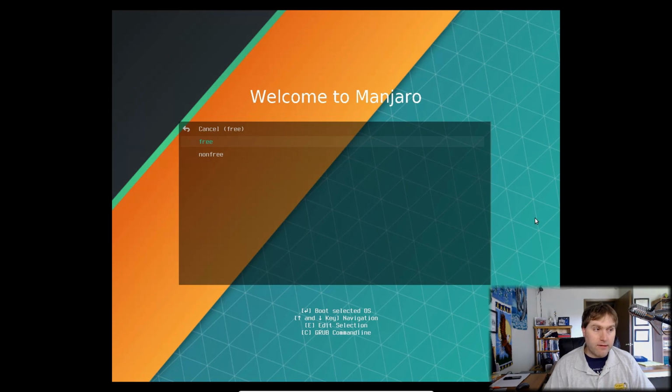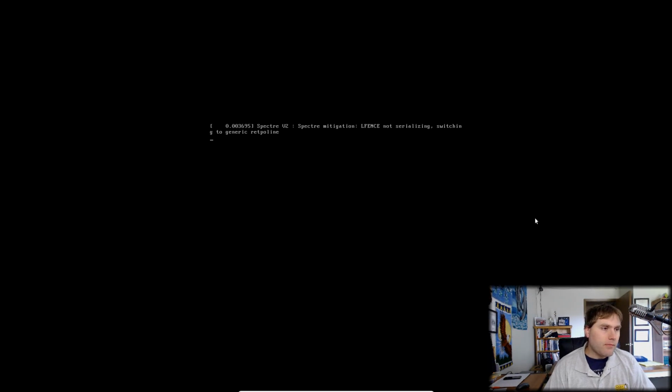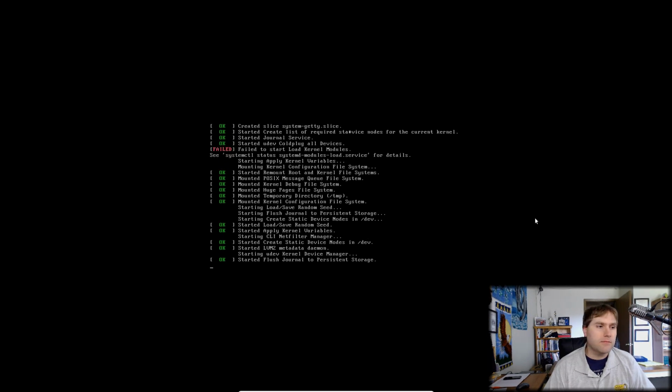If you are seriously concerned about pure only open source, you want to stick with free. If you would like your system to work best, you want to pick your non-free. So whichever one of those that you want to do. And then we're going to go ahead and boot. And so this should boot us up into either an installer or into a desktop environment.